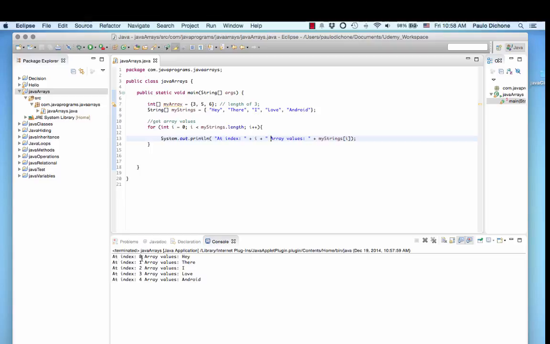So it says at index 0, array values is hey. Right? Because it's 0 here, it's hey. And it goes ahead and says index 1, array value is there. And goes on, i is on index 2 and so forth.